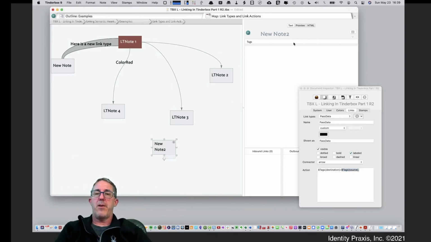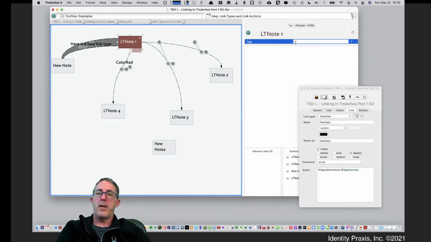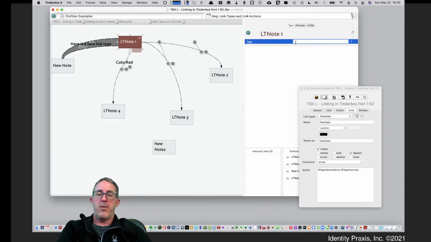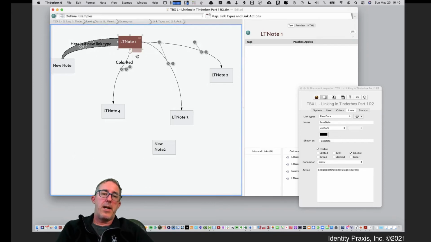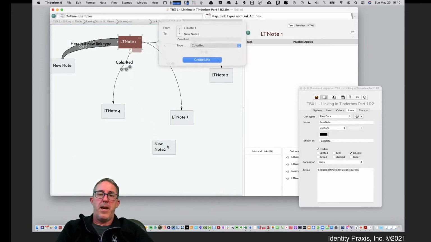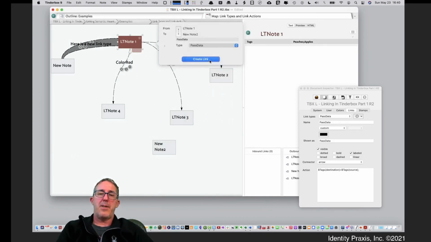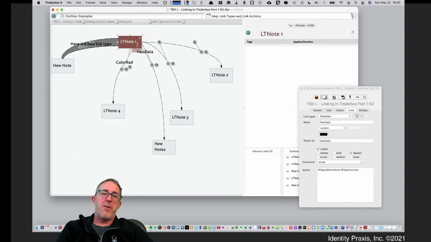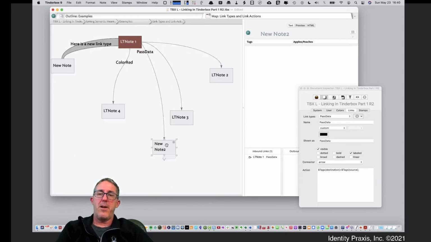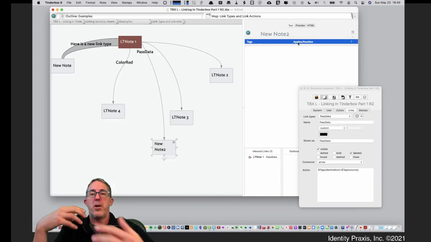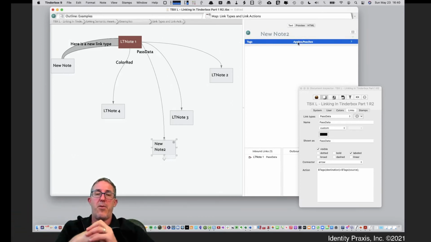So in that regard, let's go ahead to note 1, and we're going to say, I don't know, let's say peaches is the tag we're having here, and apples. All right, so we're going to have peaches and apples in the tags here, and so when I drag this over, and I'm now going to apply the pass data link type like this, and I hit create, I've now applied the pass data link type to this note, and when I go here, you'll see that note 2 now has the data apples and peaches. So you're able to pass data back and forth between those notes.